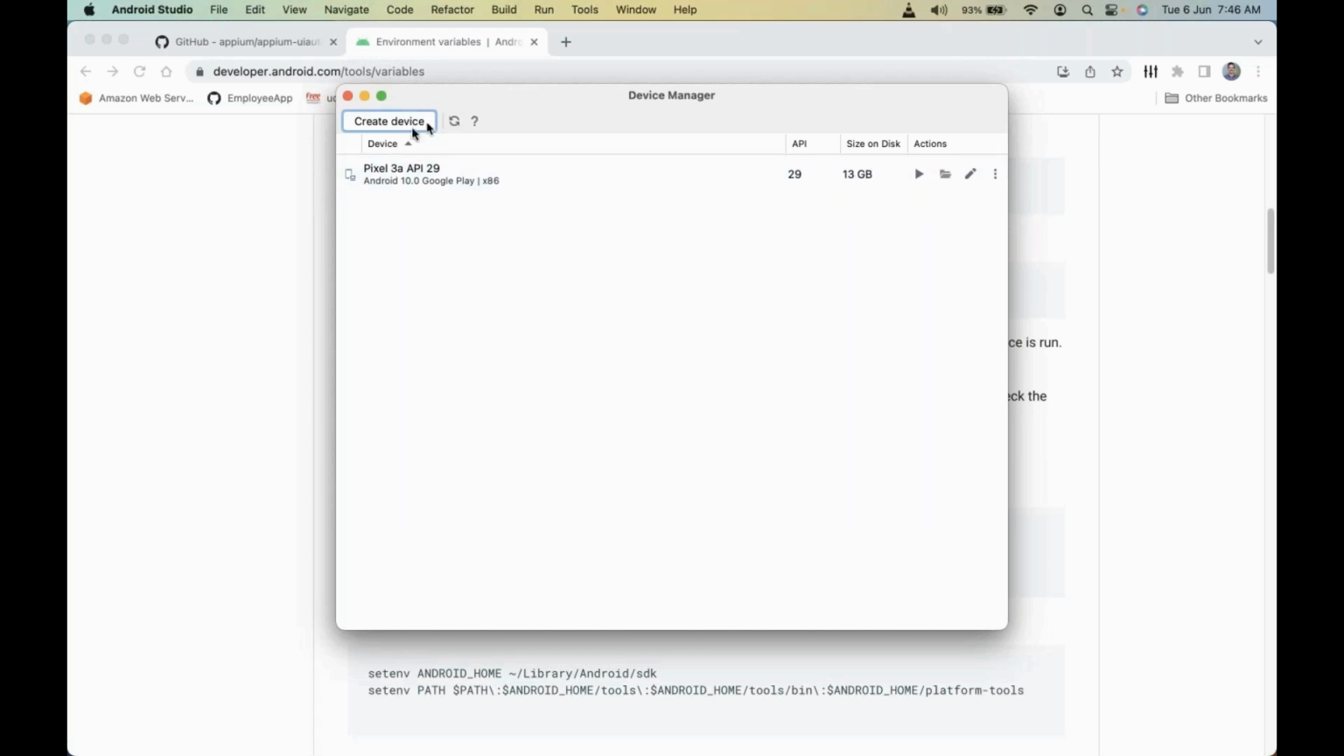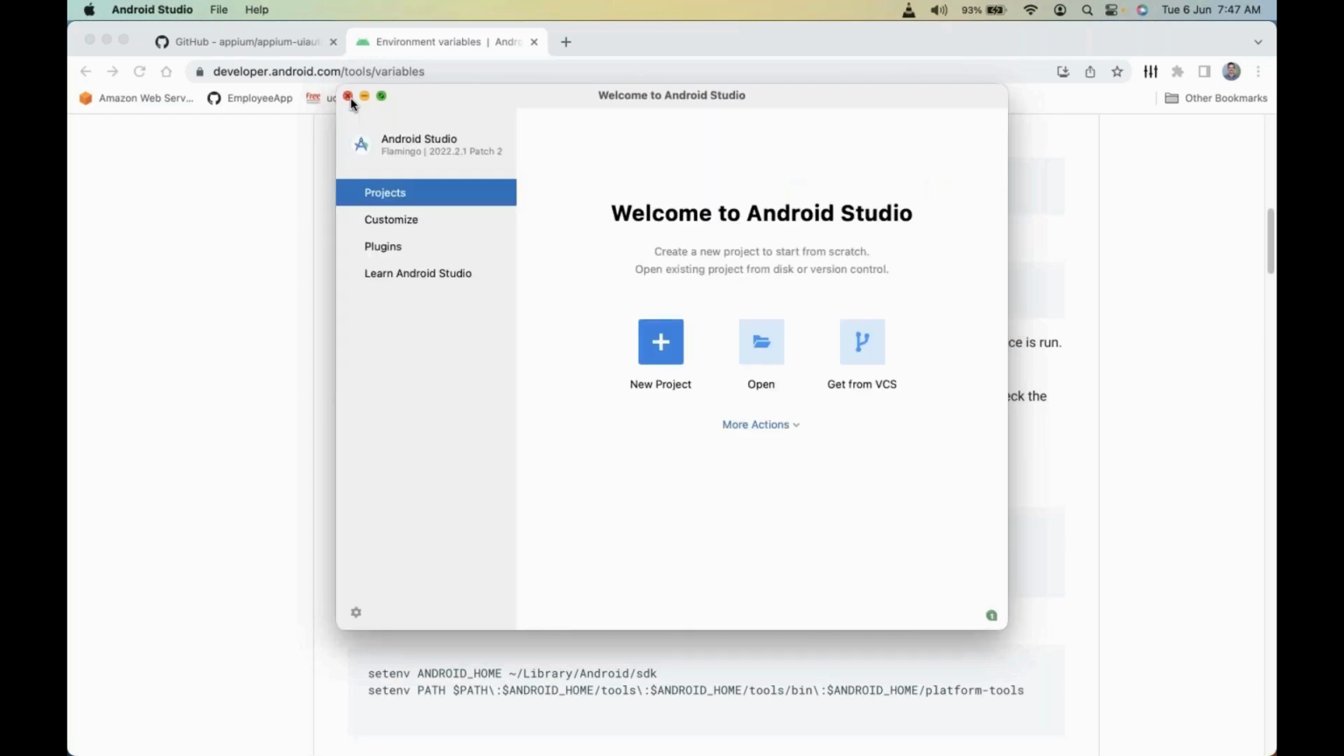So here you can just go with create device and you can choose the Android version with which you wanted to create the device. You can download the software and all that for the device. You can go through all the basic setup if you are going to be dealing with the virtual devices.